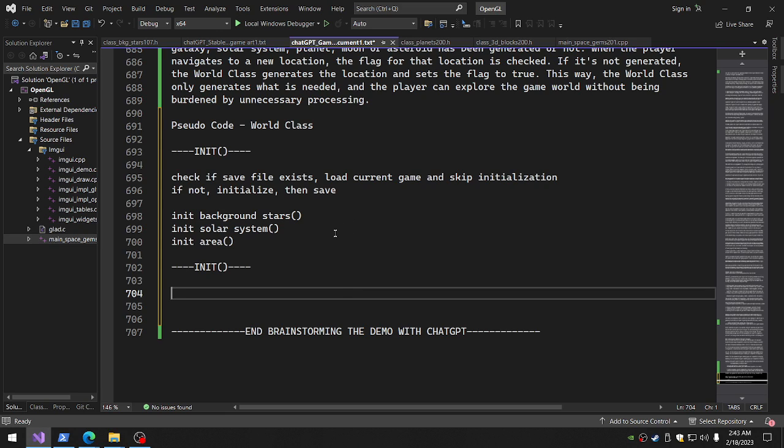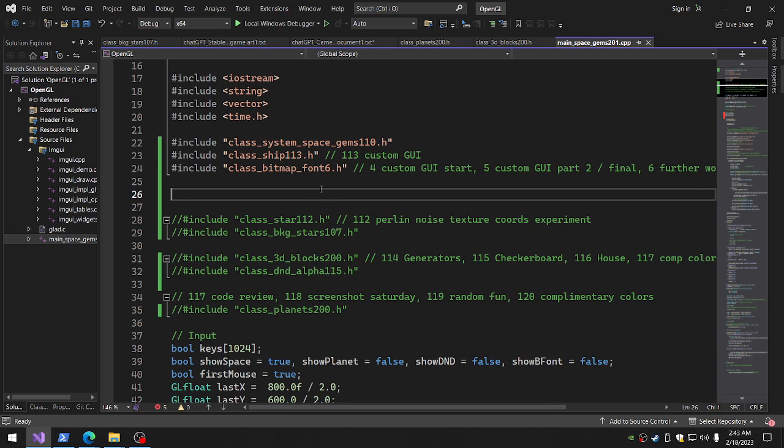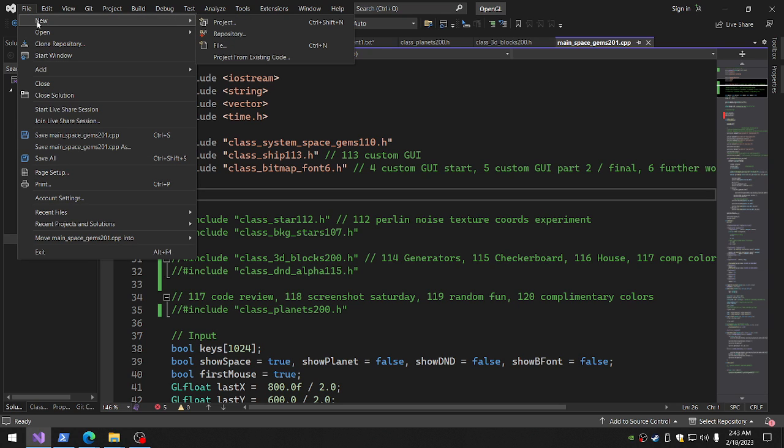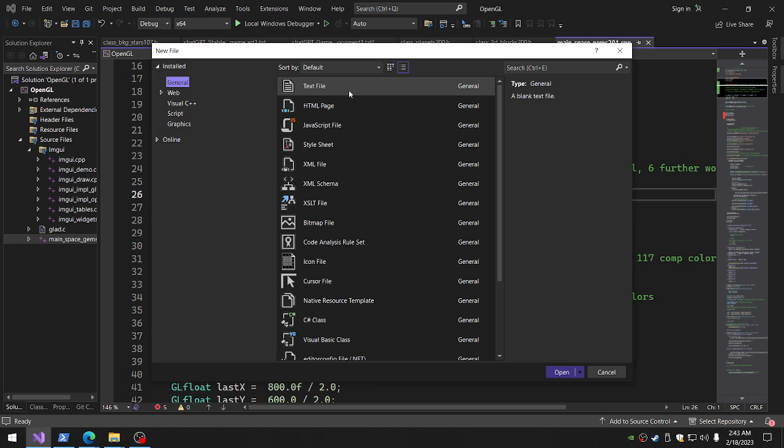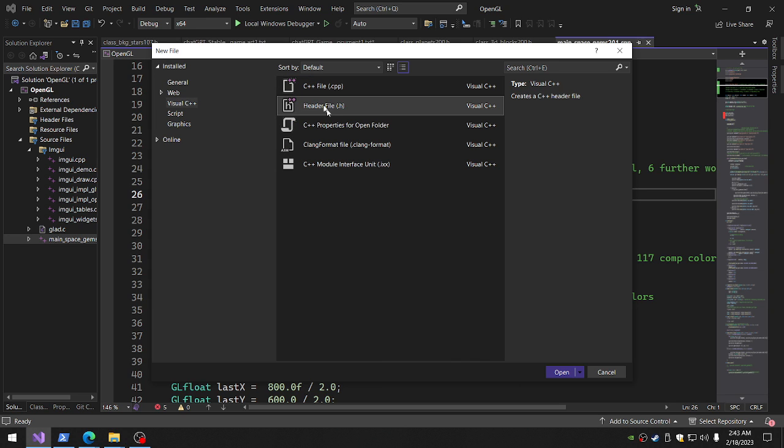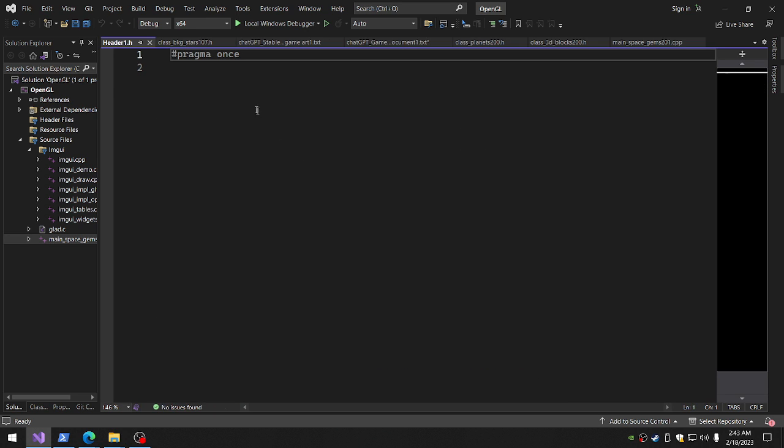I just want to get this kind of going and see how this will work out, at least the beginning of it. So we're going to start a brand new file here. So let's go file new. We can go with a header file because we're going to do a class in there.